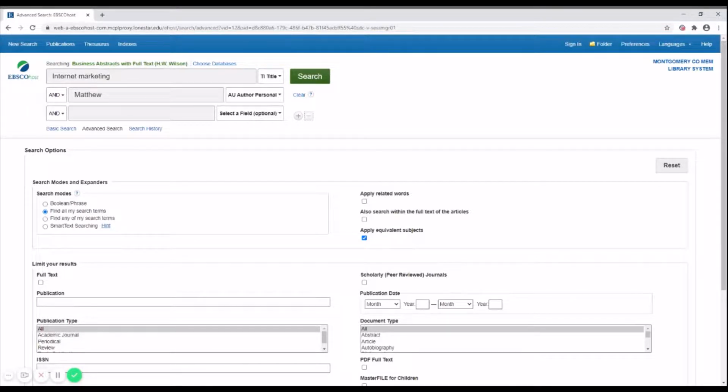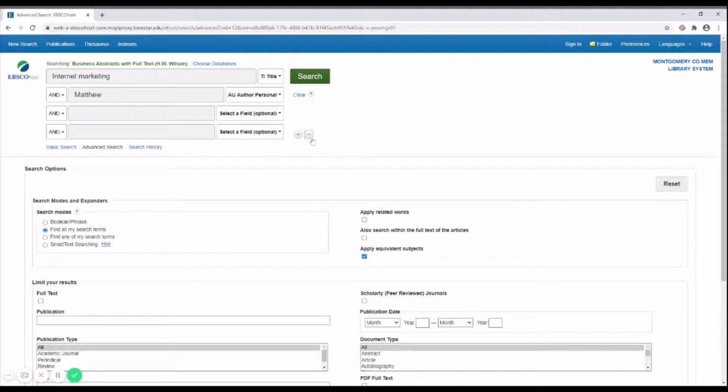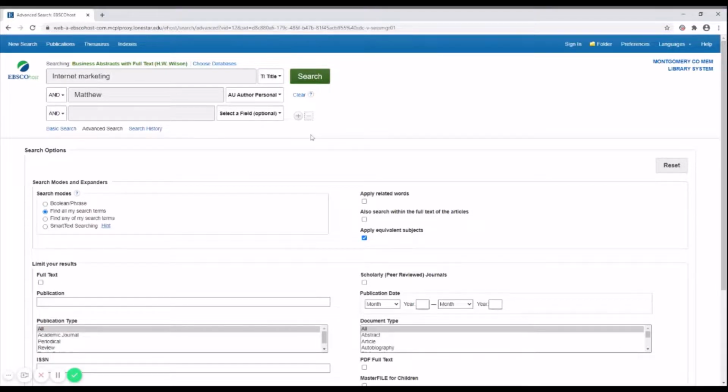You may continue adding fields by pressing the plus here, but you can also remove them by clicking the minus. It doesn't matter how many of these search boxes you have. As long as you haven't typed anything into them, they're not going to affect your search. We're going to keep it as we have it, and then click Search.